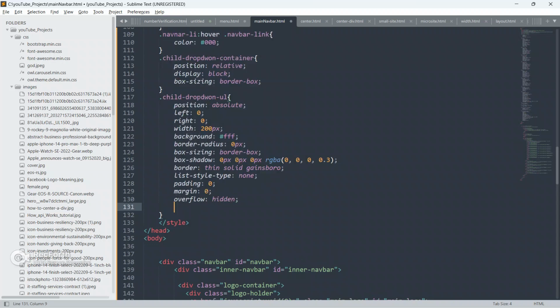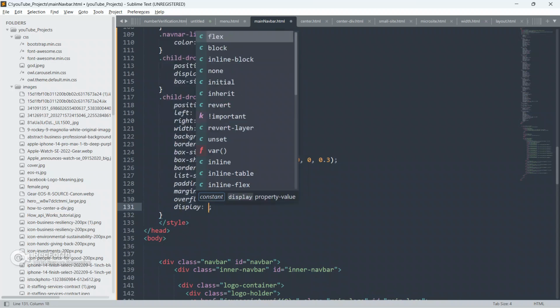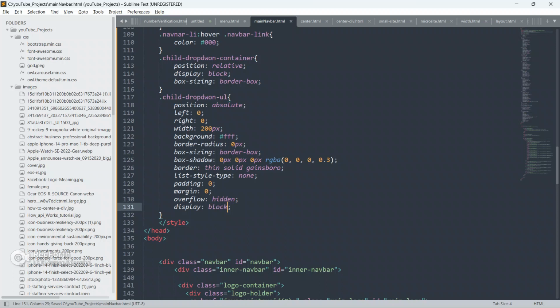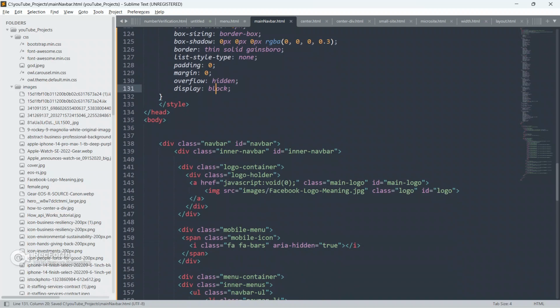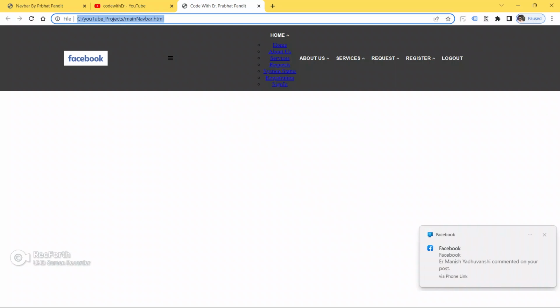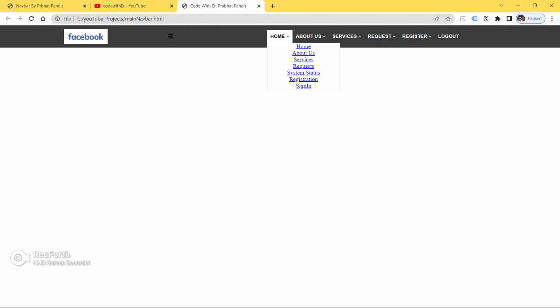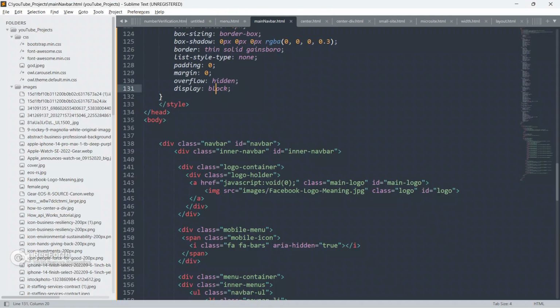Give overflow hidden. As of now, give display as block. Later we have to hide this child drop down, and it will show only whenever someone hovers on the menu. But as of now give it block so that we can see what is happening. I have already saved the code. Go to the browser and refresh the page. As you can see, we have got this, so we are on the right track as of now.